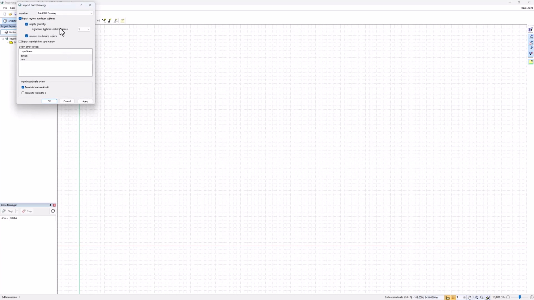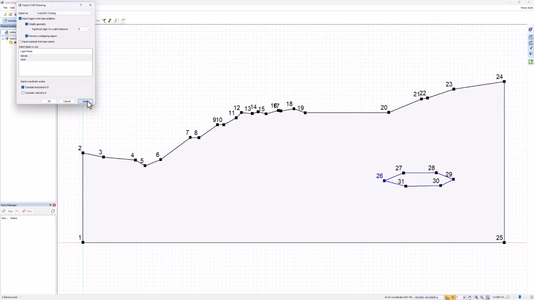Import as AutoCAD drawing is the default option. This is useful for when all of your regions are closed polylines. When I select this option, the outline of my model and this sand lens, which are both comprised of closed polylines, show up, and the layer names appear in the Select Layers to Use list.